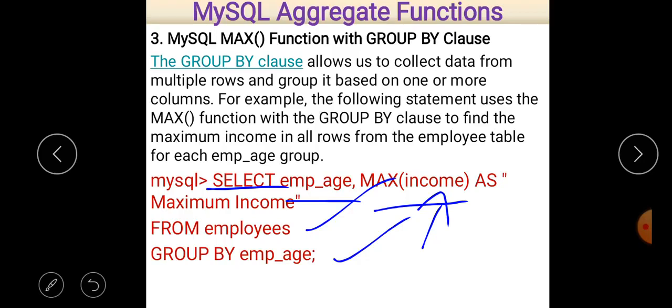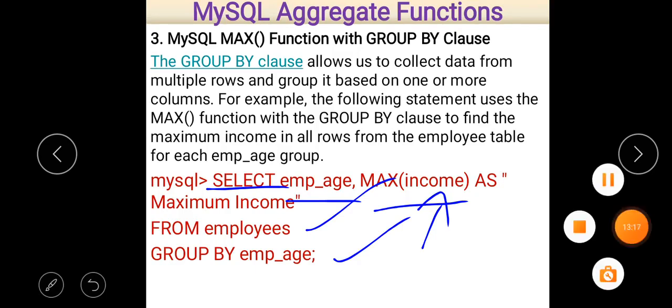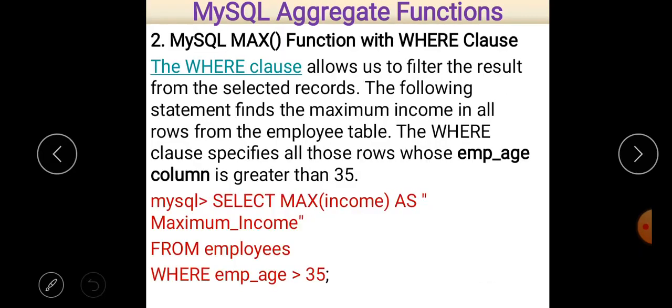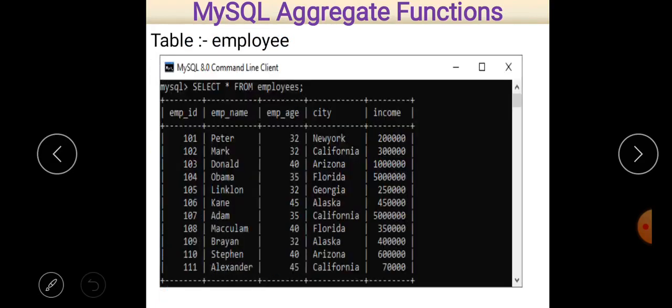After the execution of that statement, we get an answer. You can easily see that the group is now formed on the basis of age: 32, 40, 35 and 45. Now let us see the original table here. That is our original table, in which you can see these ages: 32, 32, 40, 35, 32, 45, 35, 40, 40, 32, 40 and 45.